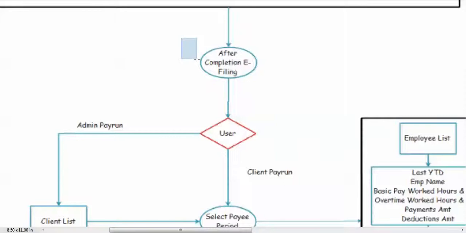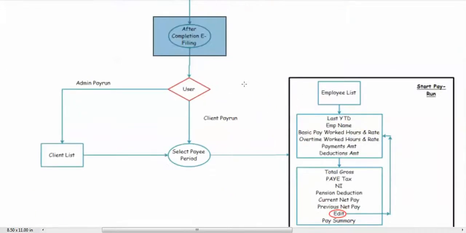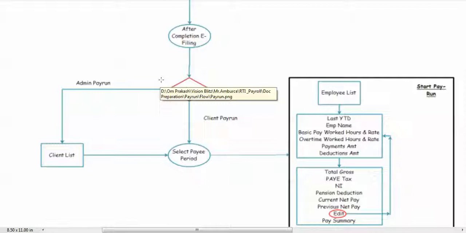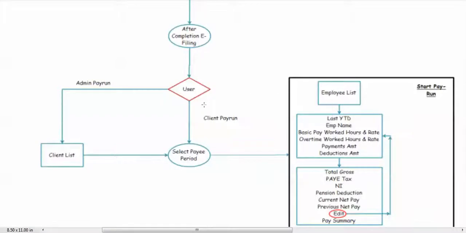Once we get the approval from the HMRC for our payroll process, we are going to start the payroll process. So before starting the payroll process, who is going to communicate or who is going to process the payroll? Whether the payroll process is going to be handled by the admin panel or the client panel needs to be decided.